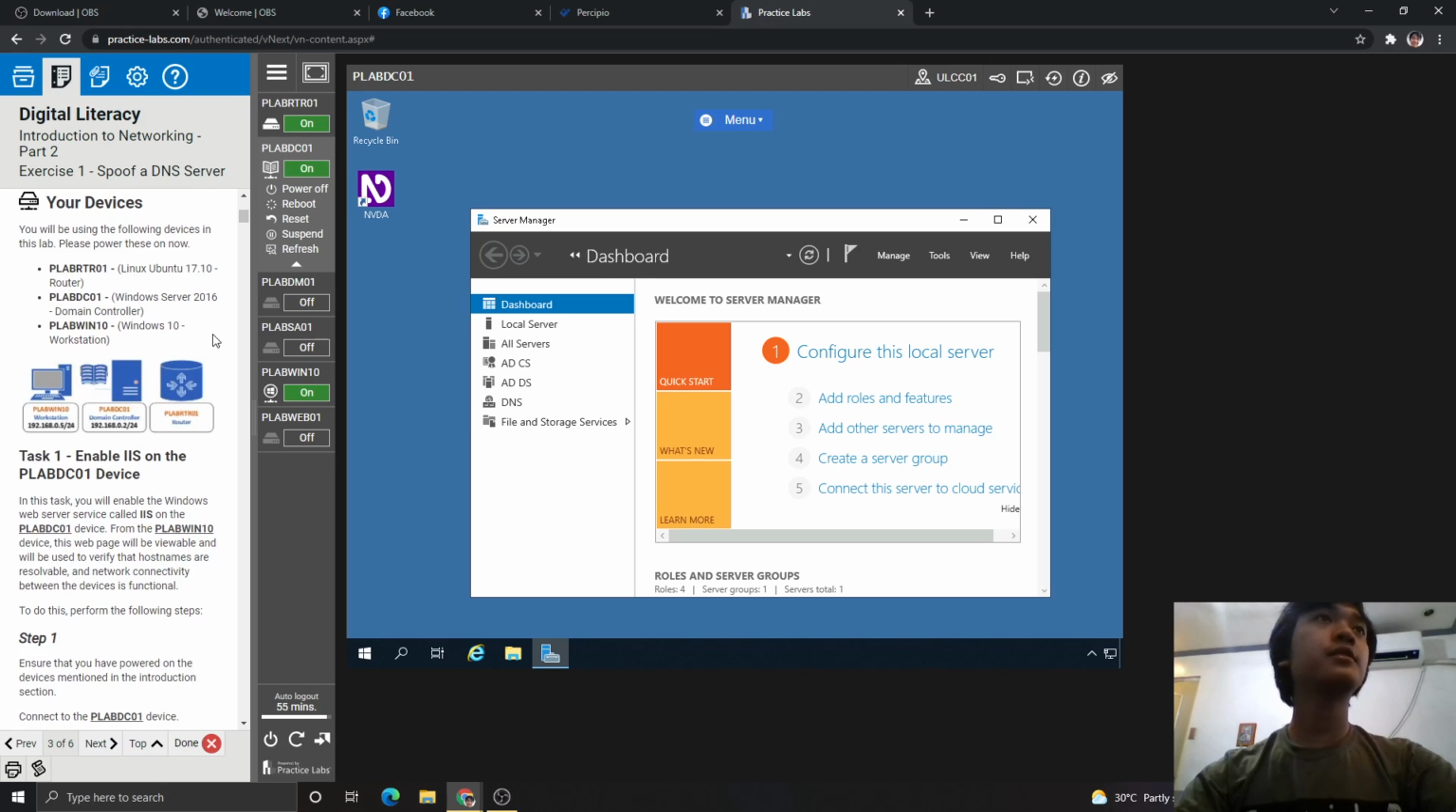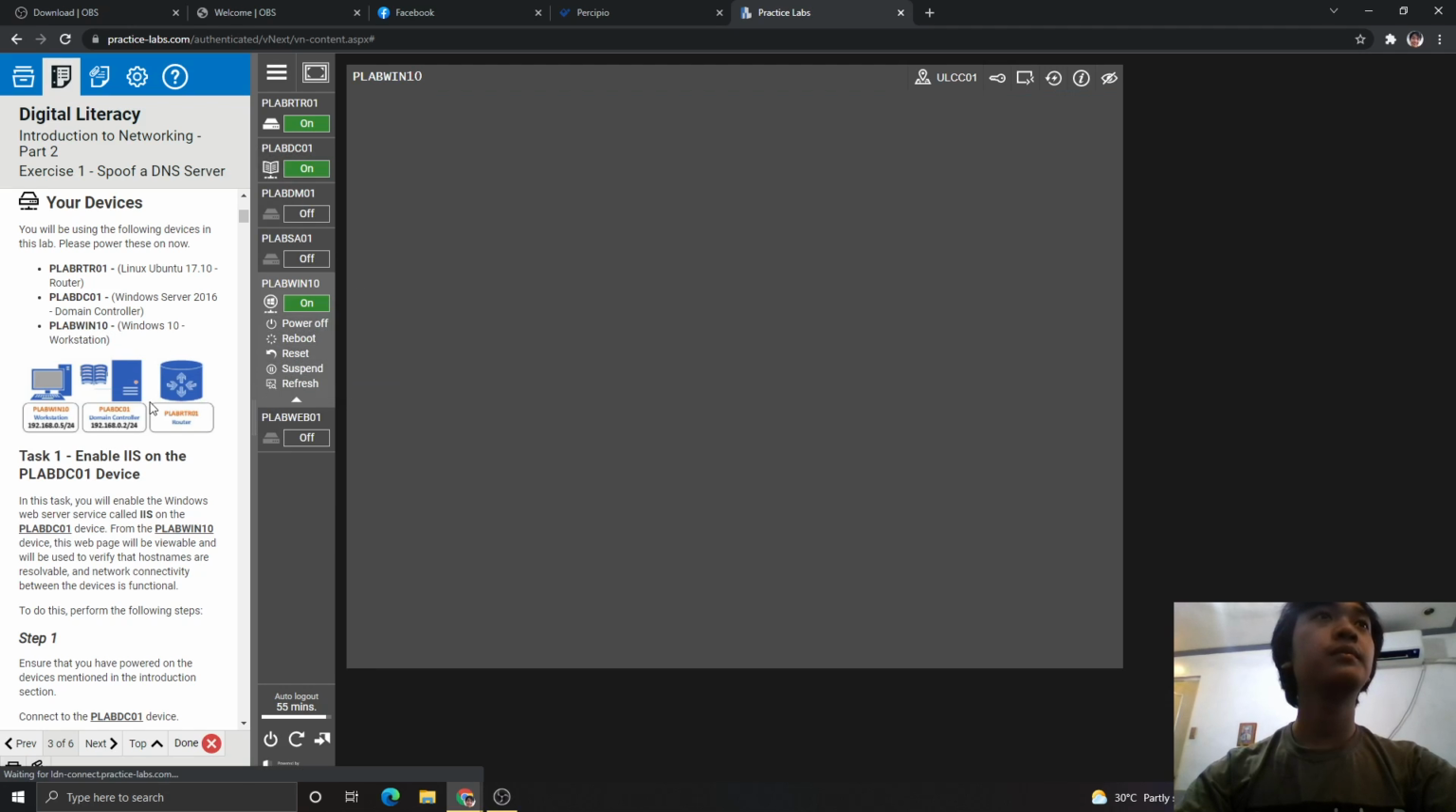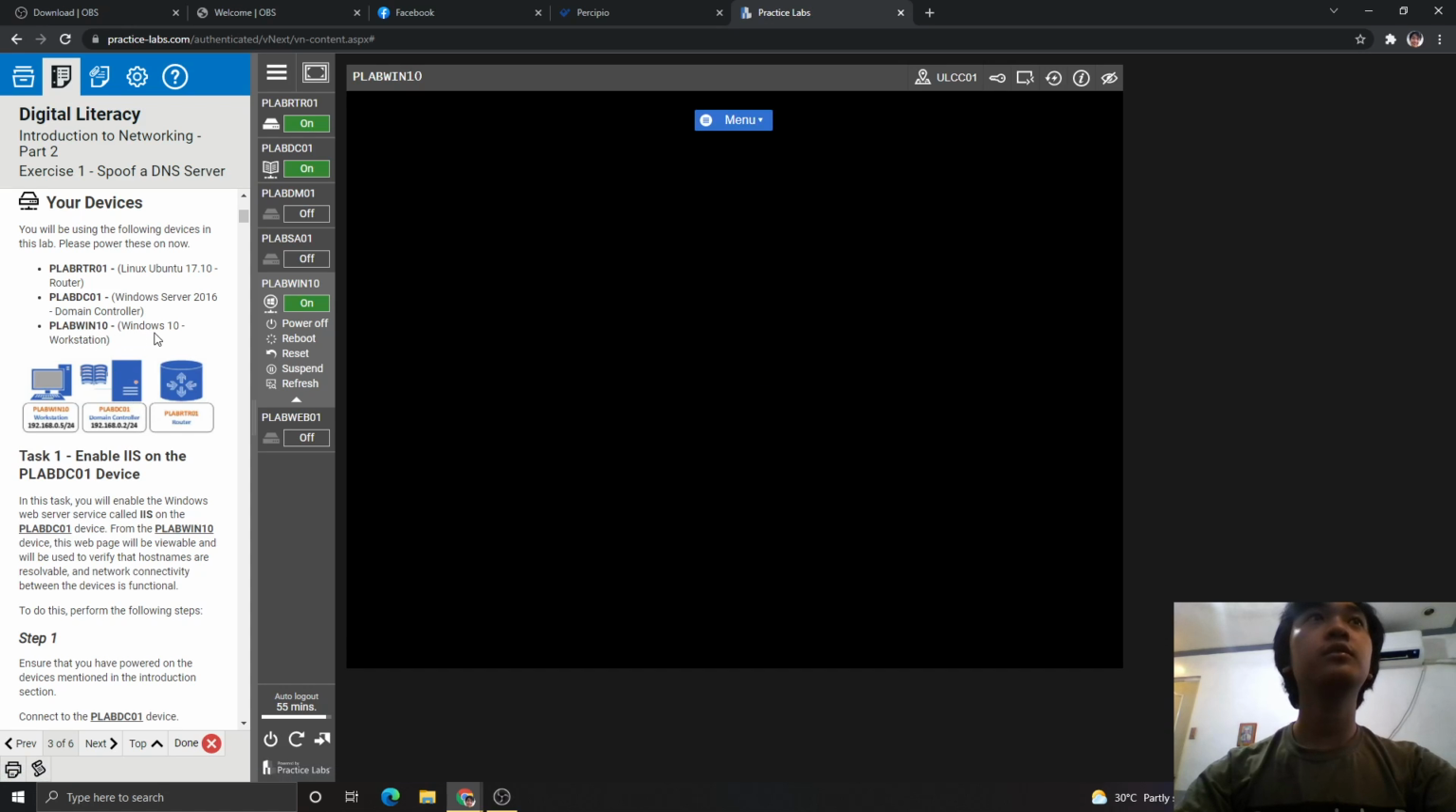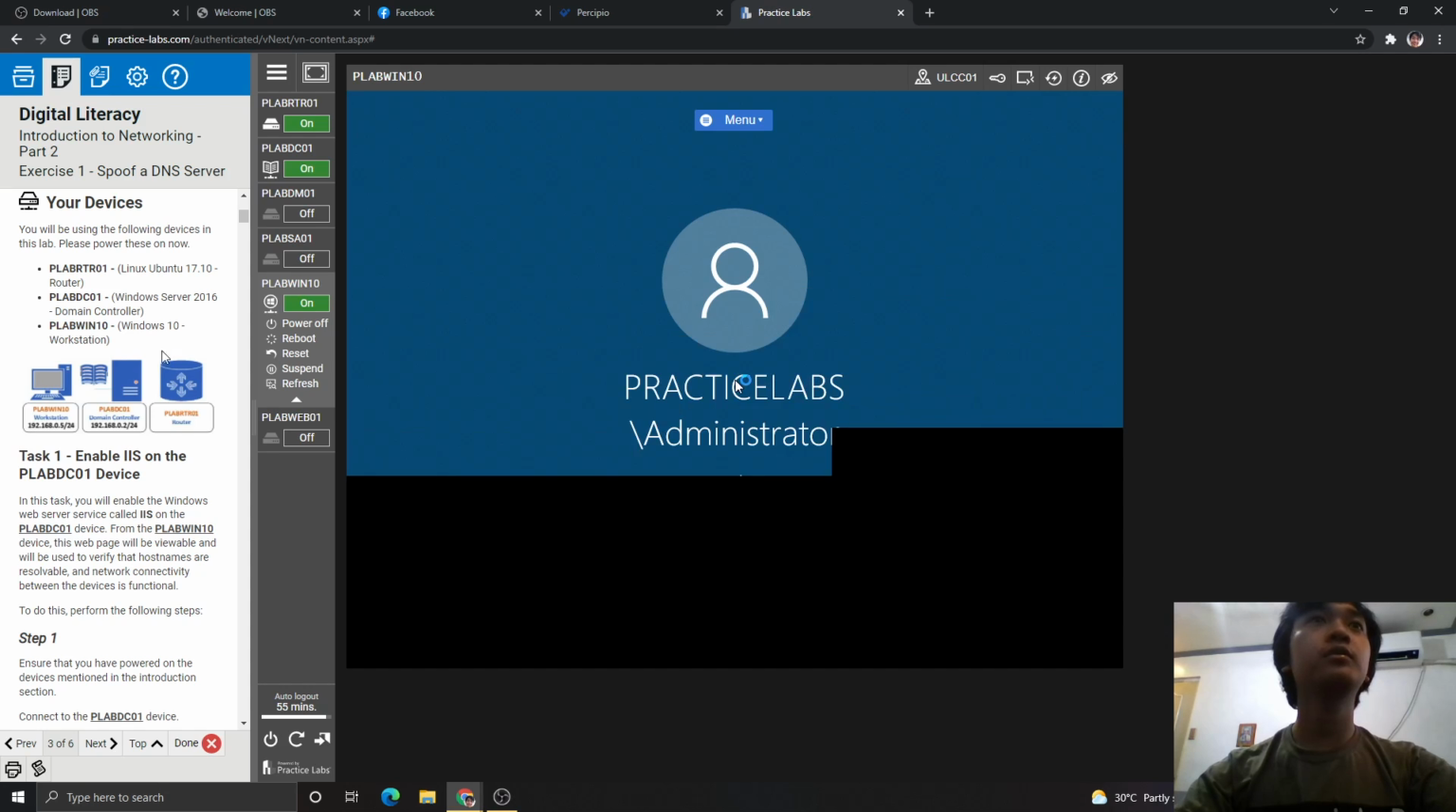So, your devices. You will be using the following devices in this lab. Please power these on now. The first one is PLABRTR01. Okay, it's already powered on. Next one is PLABDC01. Okay, it's already powered on too. Last one is PLABWIN10. Okay, as you can see, three of those are already powered on.